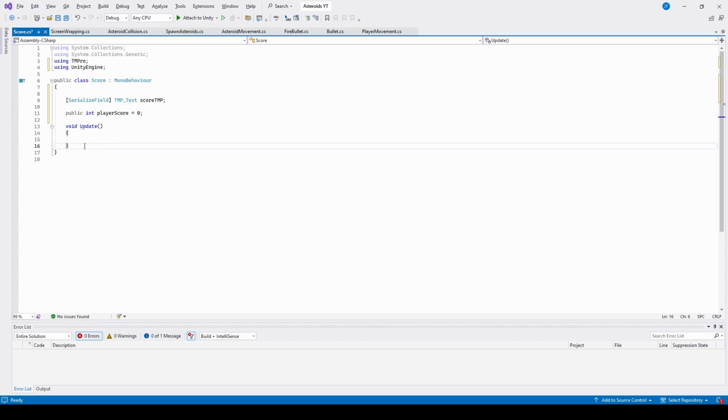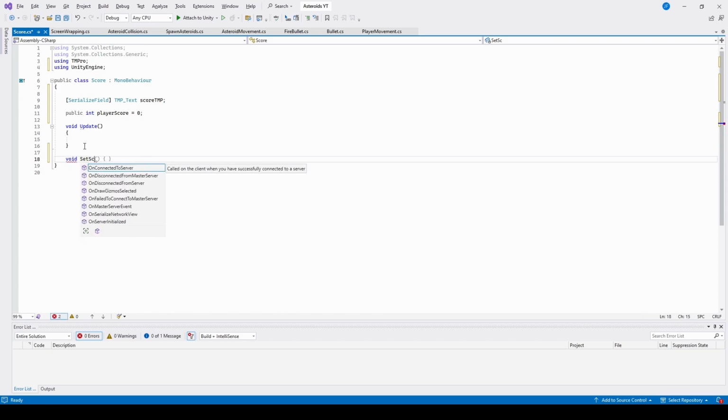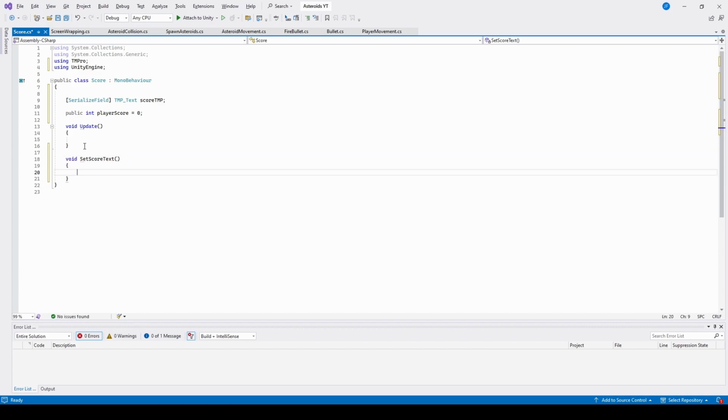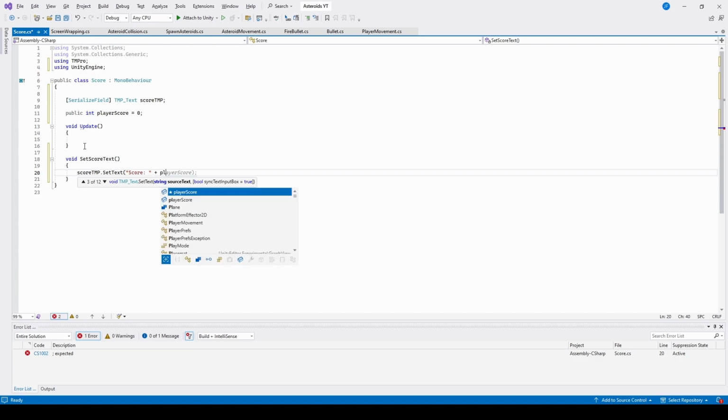Then in update, we're going to want to set the score text. So below this, we'll make our own function, and we'll simply call it set score text, just for readability. Here, this is going to be our score TMP, and we're going to say dot set text. This text is going to equal score, with a space there at the end, plus player score.